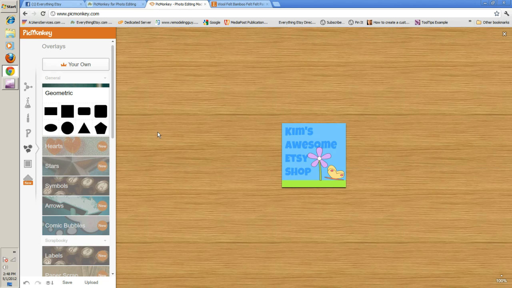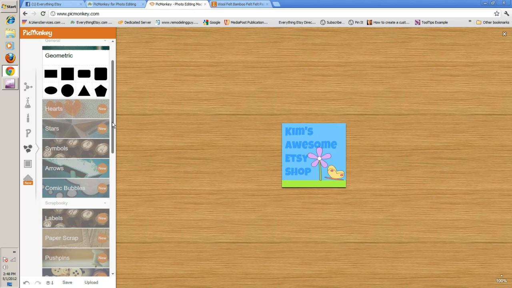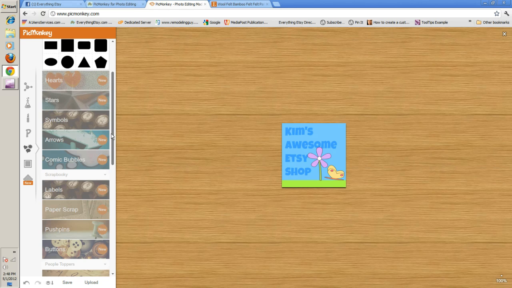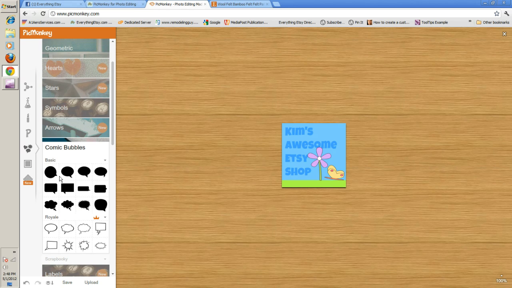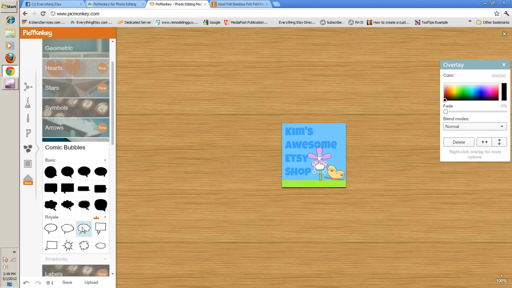Now just to make this thing perfect, let me go back to overlays and see what other options I have. I thought they had some clouds. I think they have comic bubbles. So a comic bubble will work. If I flip it upside down, it'll look like a cloud. So let's just click one. As you can see here, it looks like a cloud.